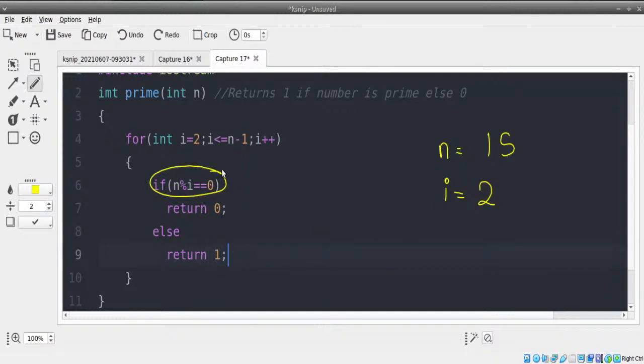That's not true. Just because it wasn't divisible by 2 doesn't make it prime. It's only prime if it's not divisible by 2, 3, 4 and so on up to 14. So, we shouldn't write else return 1. We should write return 1 after the for loop.